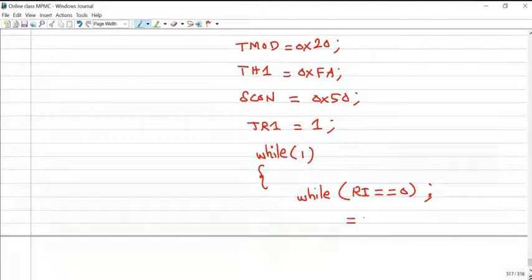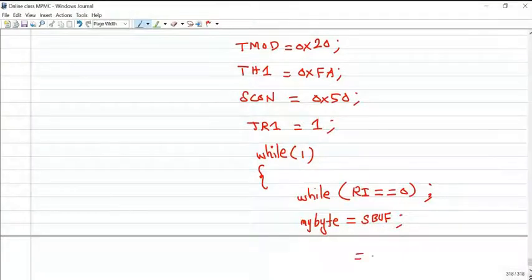So the received information is available in your SBUF. So you can move your SBUF data to my byte. I already declared my byte and defined it as an unsigned character. So I am assigning the SBUF value into it. Then you transfer your information into port 1 as per the given objective in the question.